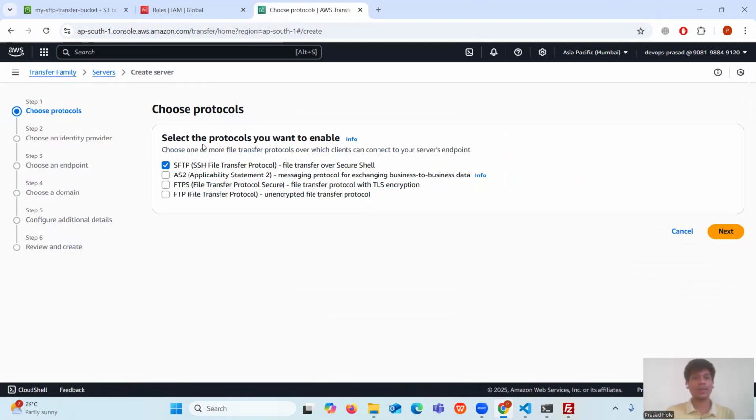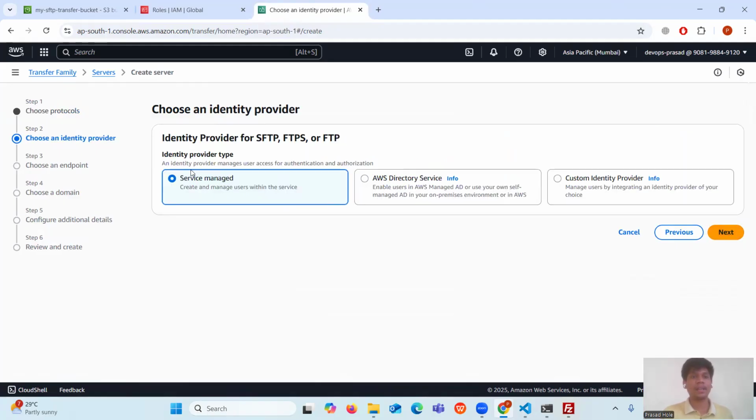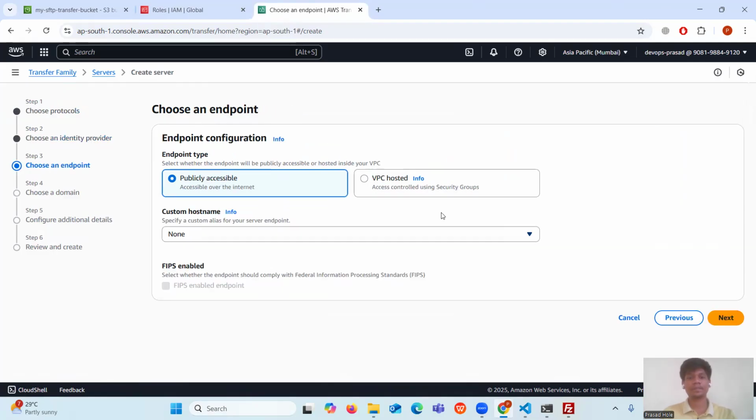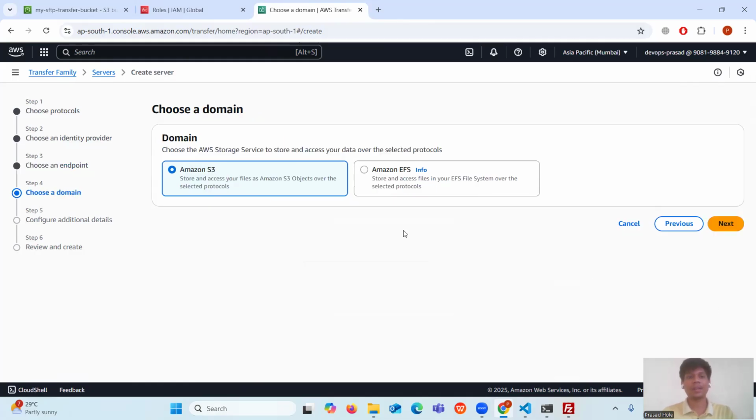So click on create server. We will use protocol as SFTP. Then next. Then identity provider will be service managed. This means that AWS Transfer Family will store your user identities and SSH keys directly. Then for endpoint configuration, you will select publicly accessible. Click on next. Then domain will be Amazon S3.